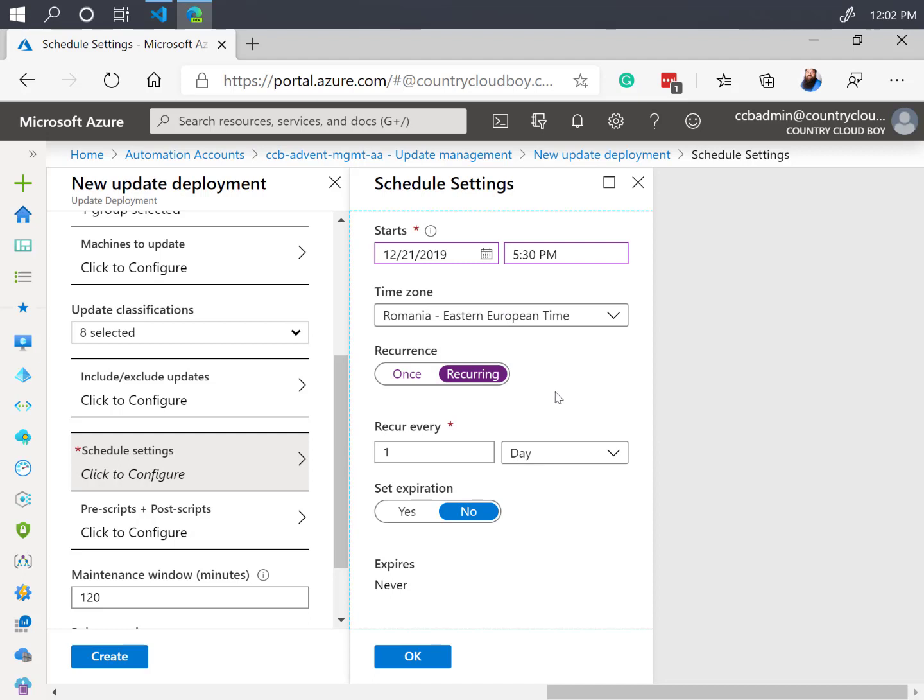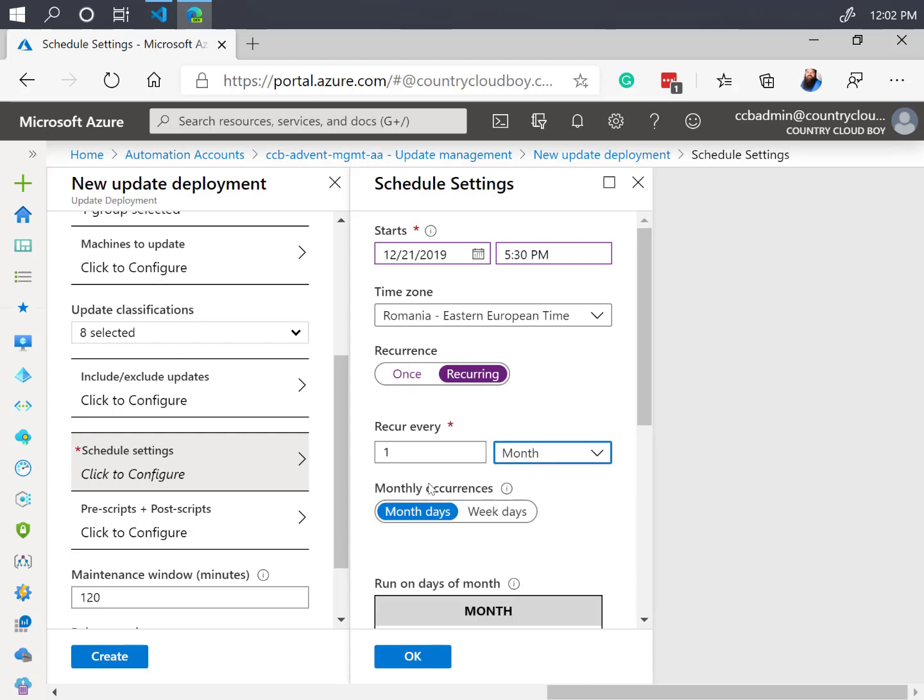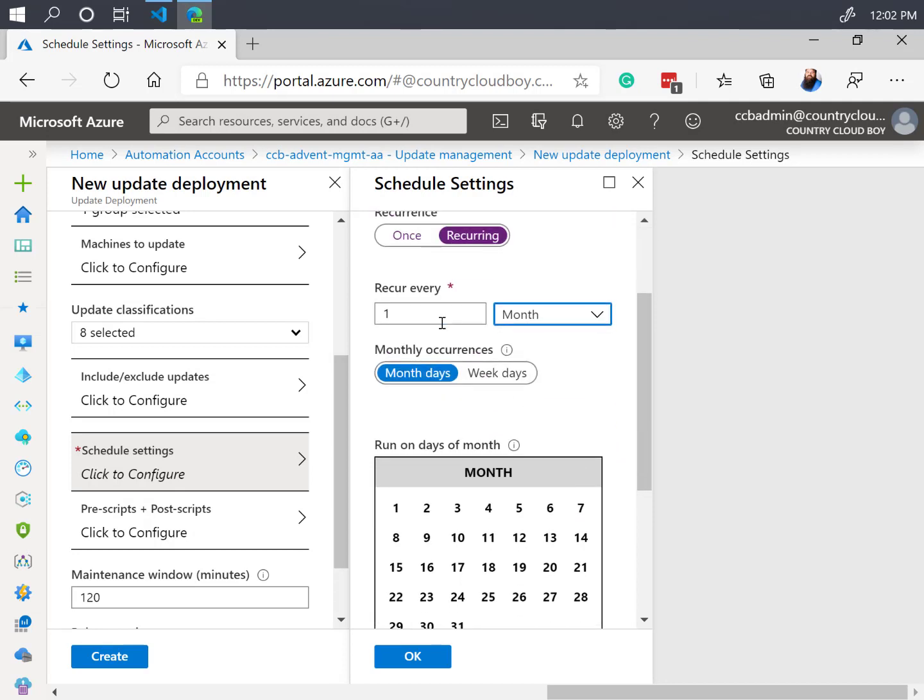We're going to scale it out a little bit, so it's going to run every... sorry, my brain is dead.